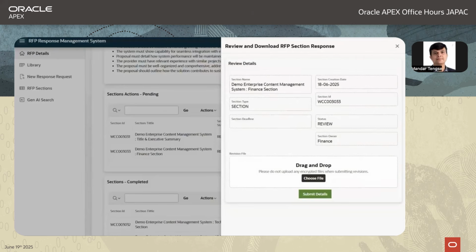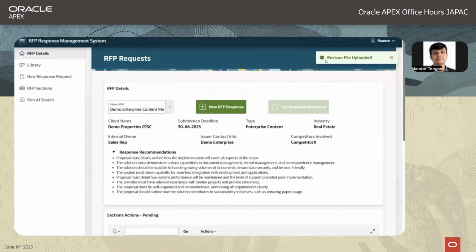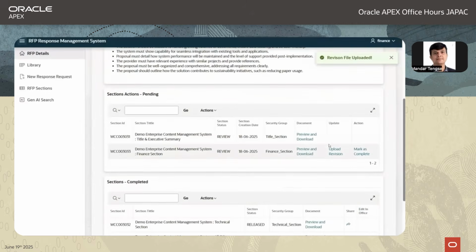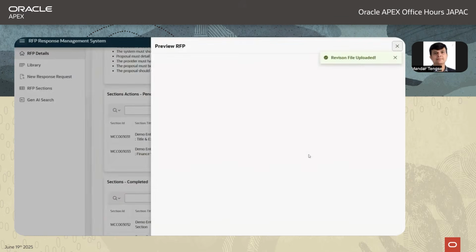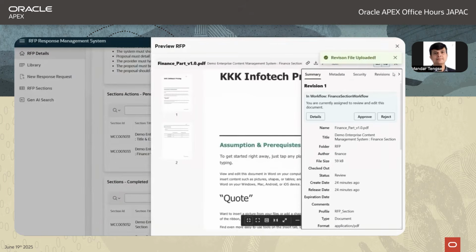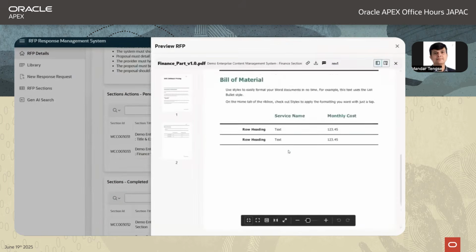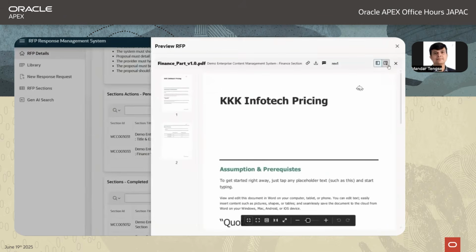So he decides based on that, and drags and uploads his version of the finance document or finance section. And so now we have both the sections ready. The finance section also is now ready. He can do the same. He can preview and see whether it has gone all well or not. And yeah, so this is some section that he has filled in as the response.